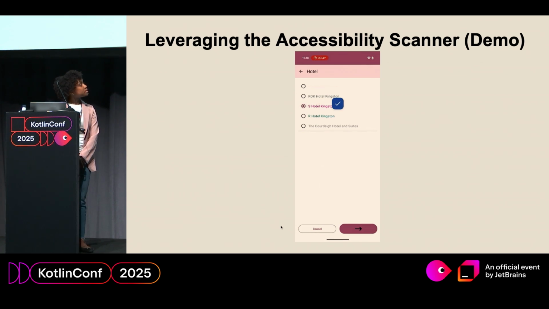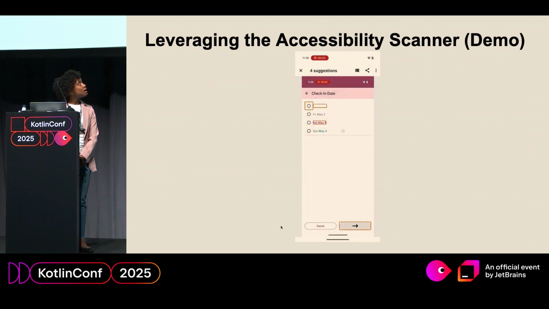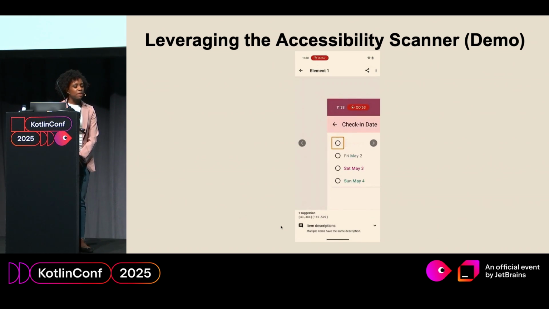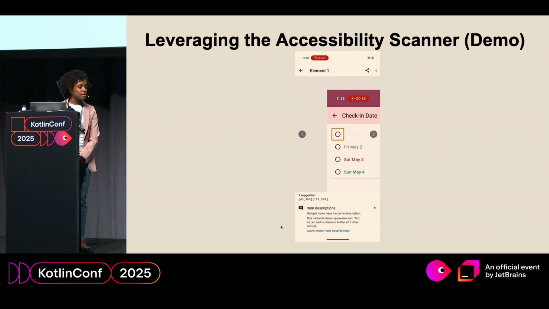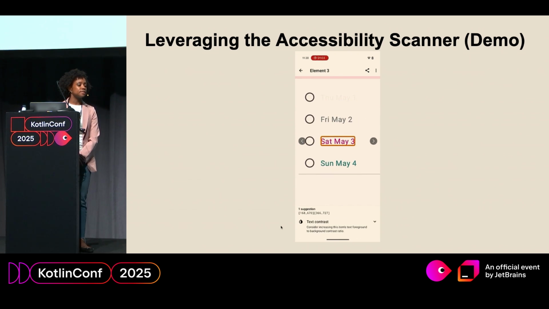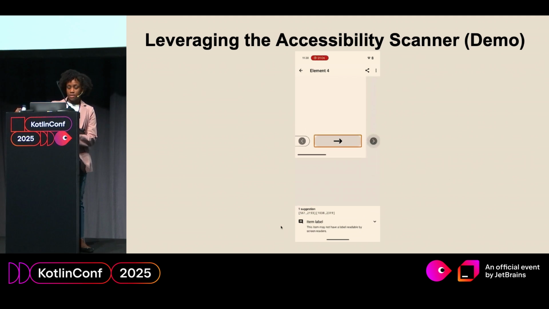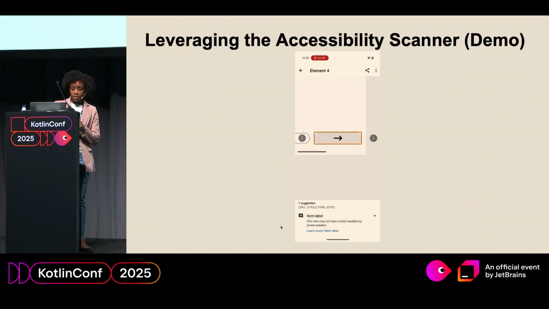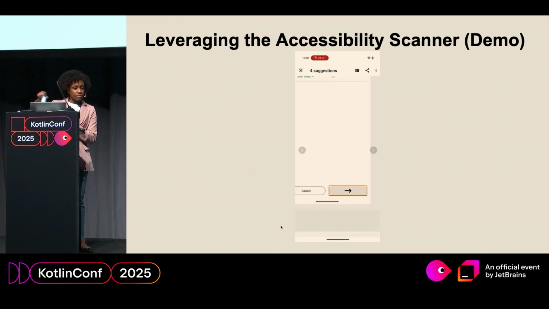And then we select a hotel and go to the next page. But this is a similar thing for your check-in date, stepping through the same type of issues of having the same content descriptions and the color contrast for each of these texts.